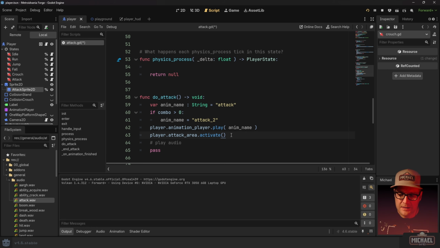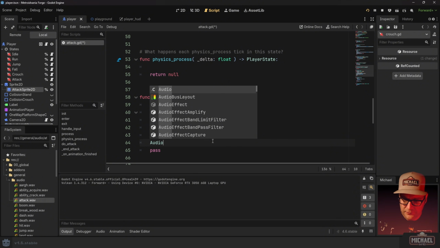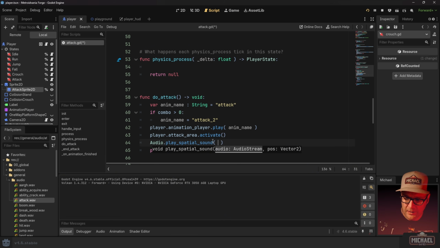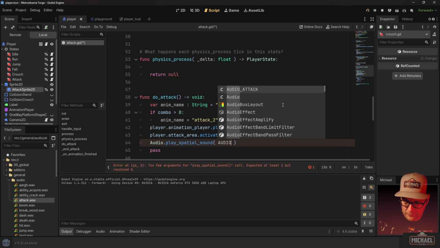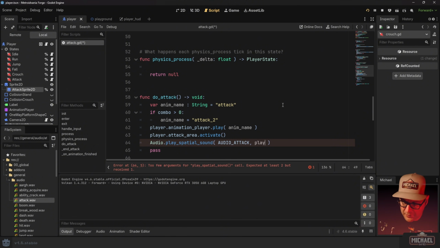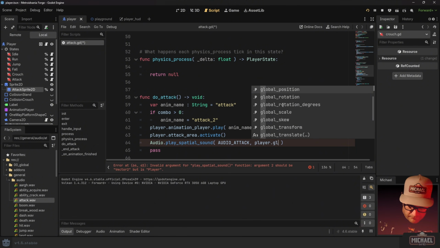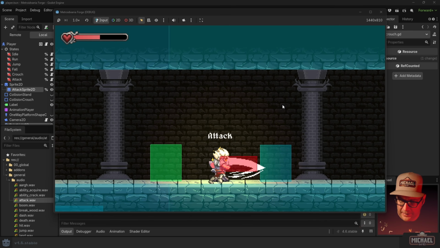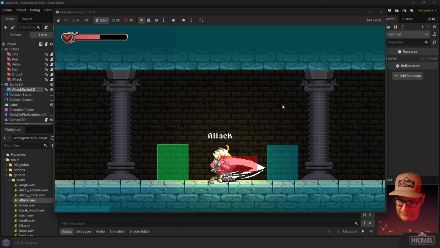I'm not going to get into it today, but I think you can see why, right? But for right now, this is only activated for 0.1 seconds, and then there's 0.2 seconds of animation before it can attack again. We should be just fine. I'm going to go ahead and just do the play audio at the same time, because really we just need to go to our audio system and say play spatial audio or sound. And then we want to play this, was it audio attack, at our player's global position. Okay. So now we should have a little bit of game juice added, and we should see our attack area is enabling.